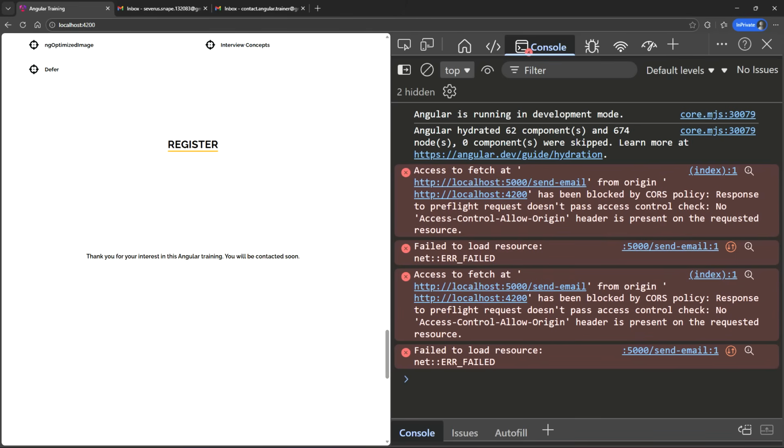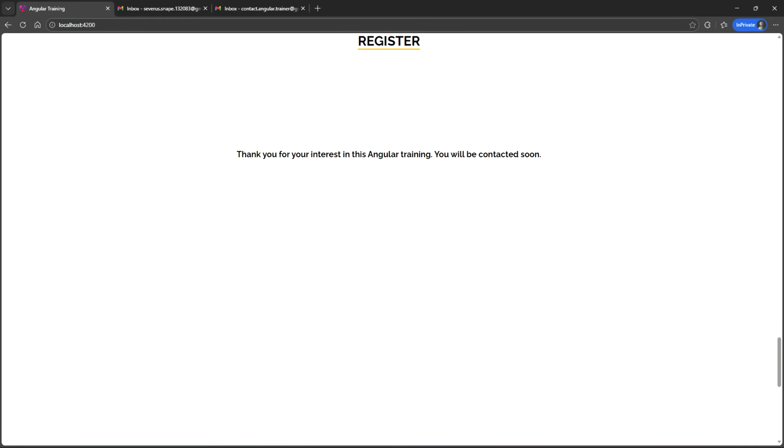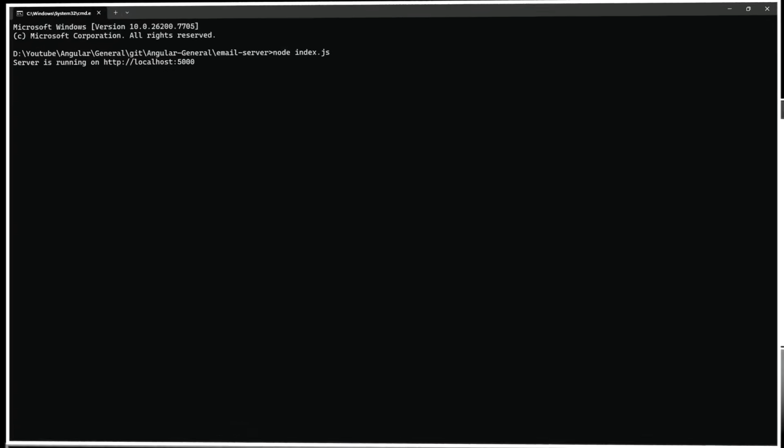Even though both applications are running on localhost, they are running on different ports. The Express server runs on port 5000 and the Angular app runs on port 4200. Because of this, the browser blocks the request. To fix this, I need to handle CORS on the server side. That's why I said earlier that the email logic was almost ready. Let me fix this now.